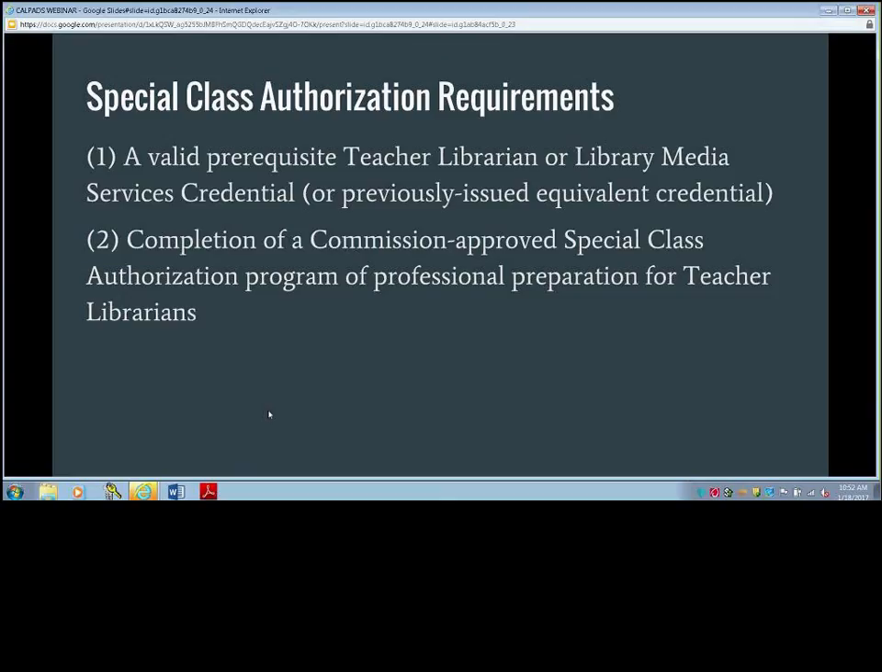Excellent question. Okay, I have a teaching credential and a library credential, but my job title is Library Media Specialist. How should I be reported? I would say teacher librarian. Teacher librarian. Because if you're actually in that assignment, you should be reported as a teacher librarian, and we're going to tell you how to do that in just a few seconds. Agreed. Yeah.